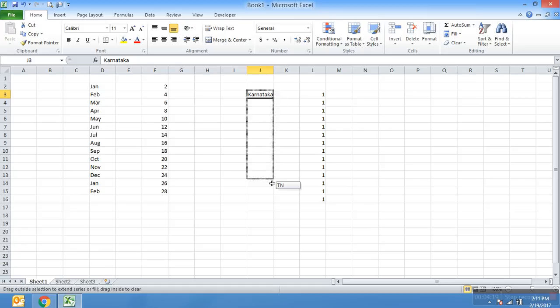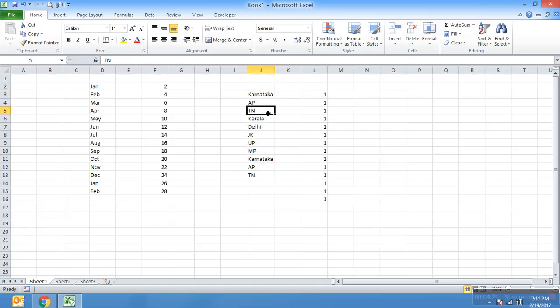Now I am going to drag this. Automatically it will take Karnataka, AP, Tamil Nadu, Karnataka. If you want to check, you just type TN and drag this cell. After TN, it obviously takes Karnataka, Kerala, Delhi, Jammu. See here, after Kerala, Delhi, Jammu and Kashmir, Uttar Pradesh is repeated in the same way. After Tamil Nadu, the remaining values in the list automatically get repeated.